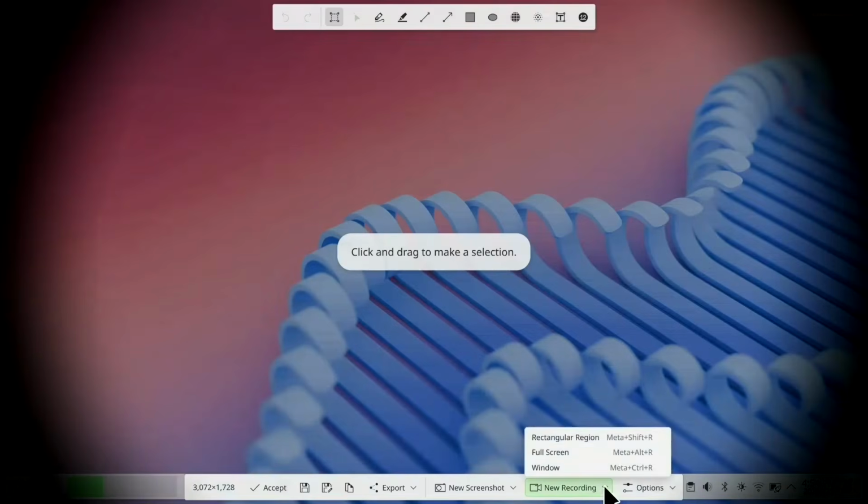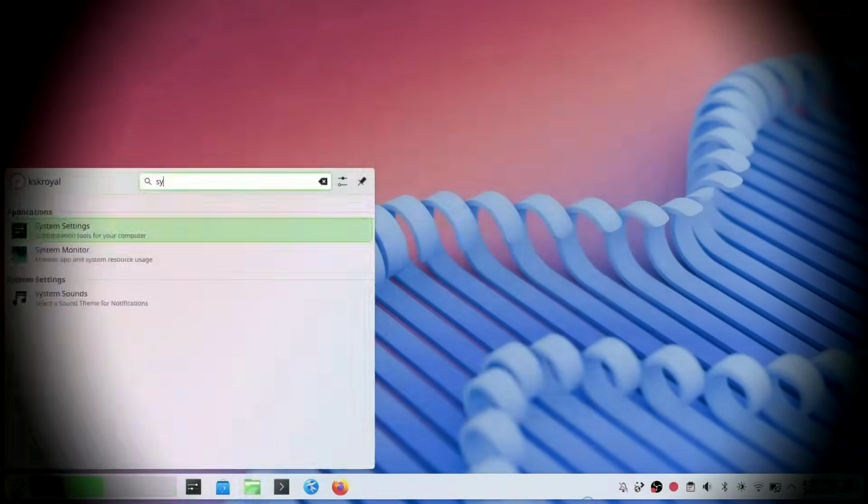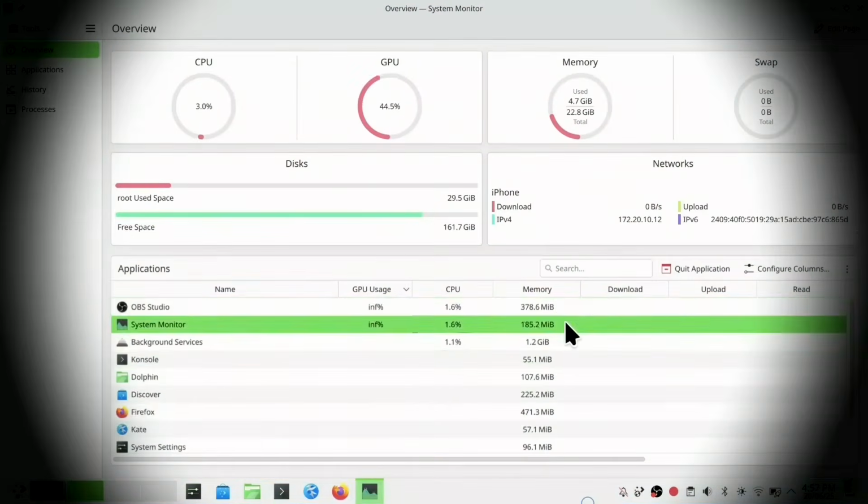And if you're the kind of person who likes a slick desktop and endless customization, stick around because at the end, we're going through every single system settings panel.